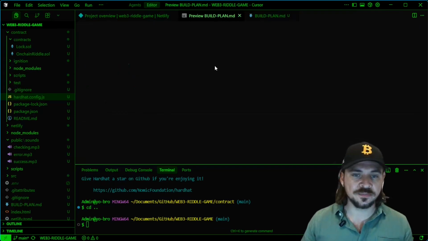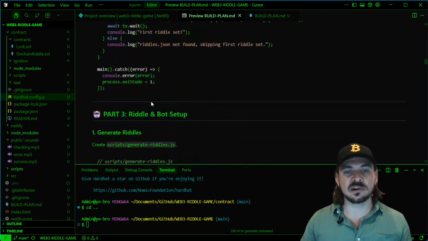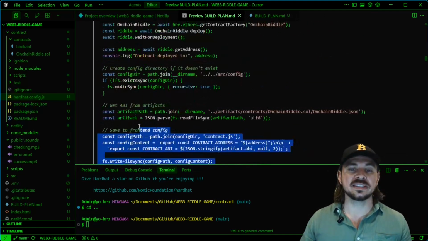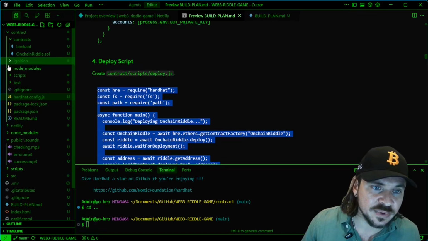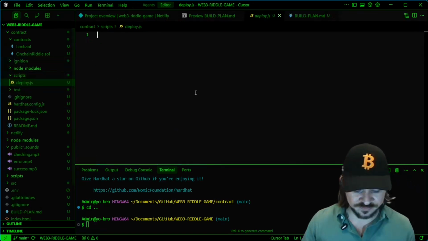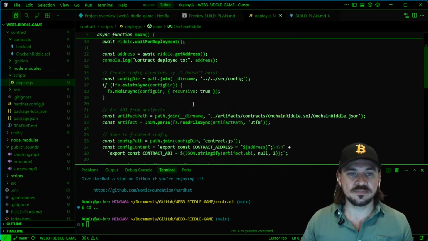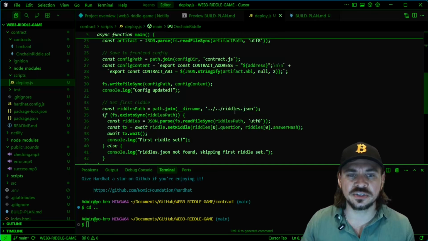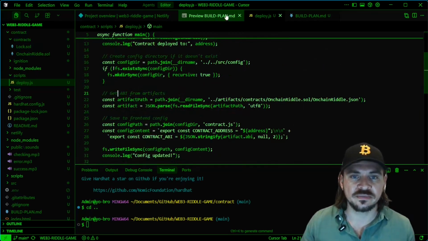This may be an issue, but I think for now that's fine. Let's continue. Okay, and now we're going to make the deployment script. This is what Hardhat uses when it takes your contract and puts it onto the blockchain. So let's just paste this in and then we can take a look at it. Actually, we don't need to dig into this too hard.